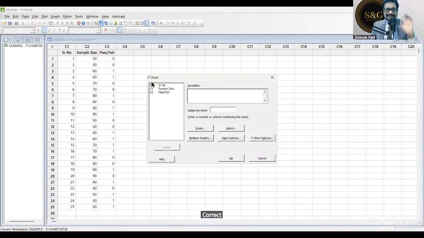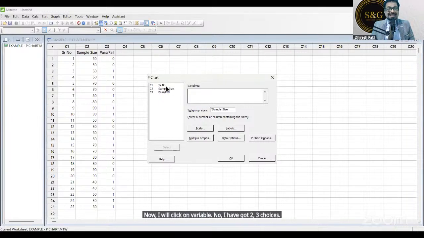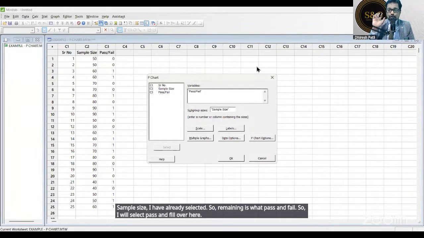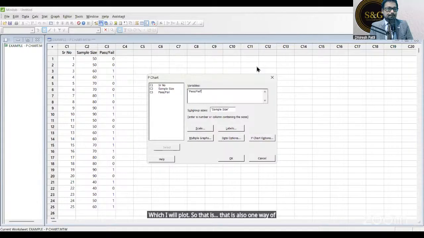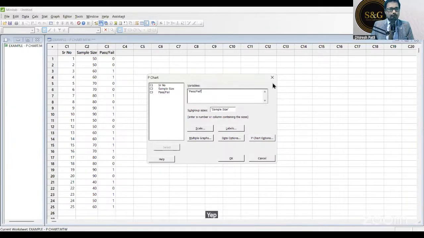Correct. In this case, I'll select the sample size. Okay, so I have selected sample size here. Now I will click on variable. Now I have 3 choices. Serial number is 1, 2, 3, 4, 5, so that cannot be a variable, right? Sample size I have already selected. So what remains? Pass and fail. So I will select pass and fail over here, which I will plot. So that is also one way of looking at it. So put the sample size column in subgroup, then the remaining column you can put in variable. Okay, clear? Very good, super.